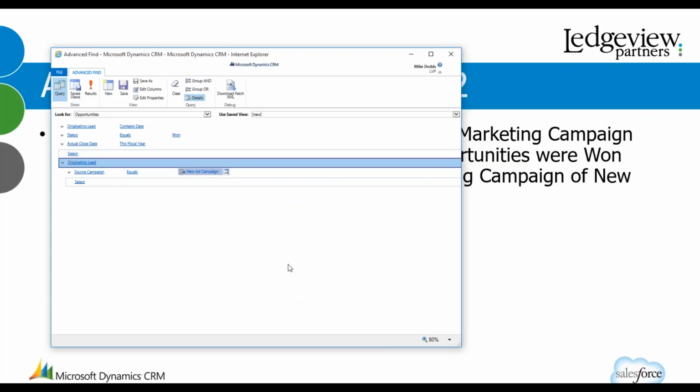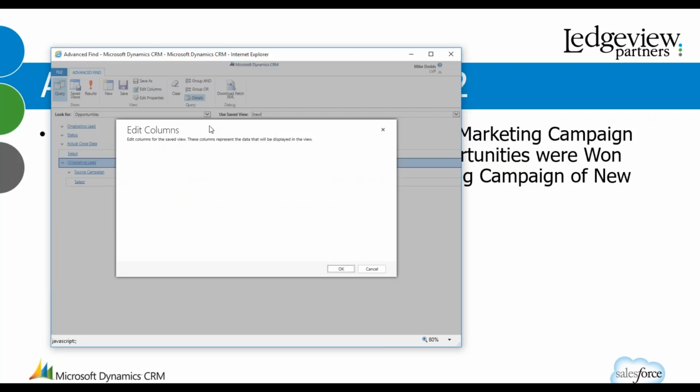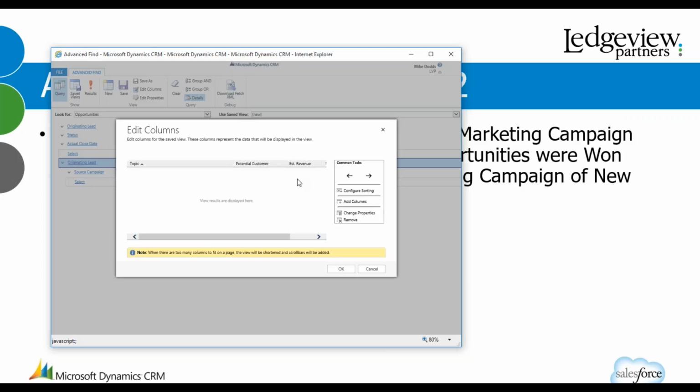We still need to add our columns though. So we need to go to edit columns. Columns are very important. You can filter all the information, but if it's not showing the data you want, it may not be a useful advanced find for you. Again, we want to start off with the columns that we already have preset. Potential customer, we will leave. So we have topic, potential customer, which is also your account name. We have these closed, so we don't need to know the estimated revenue or the status reason.